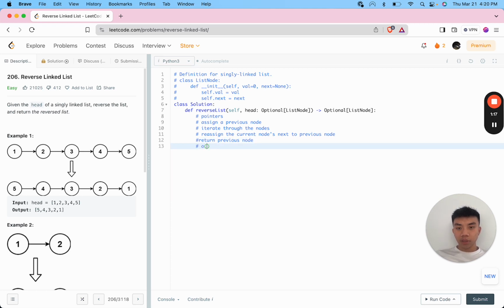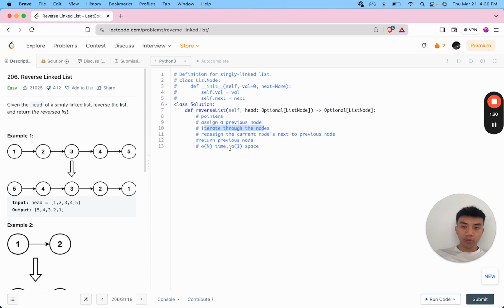And the solution is O of n time, O of 1 space. O of n because we have to iterate through all the nodes, and O of 1 space because we don't use any additional space other than pointers. So we can start coding.